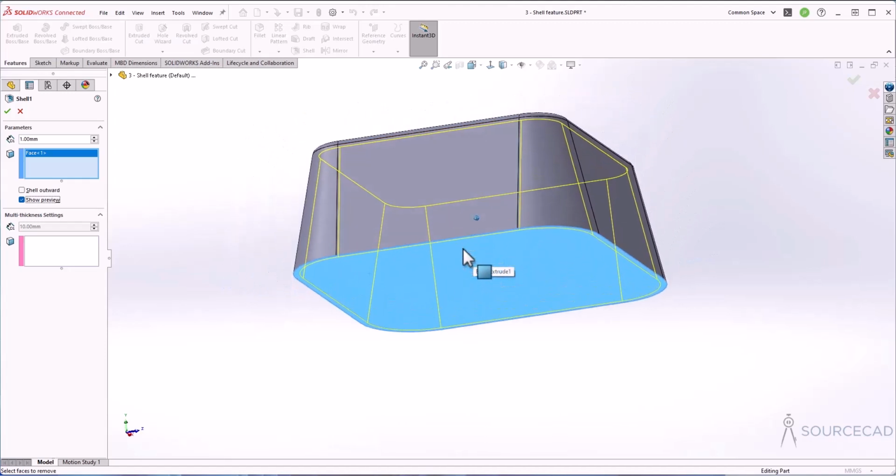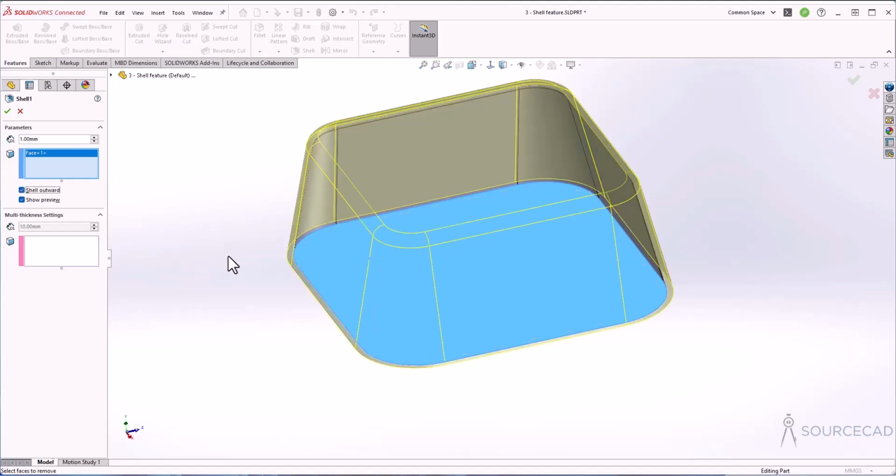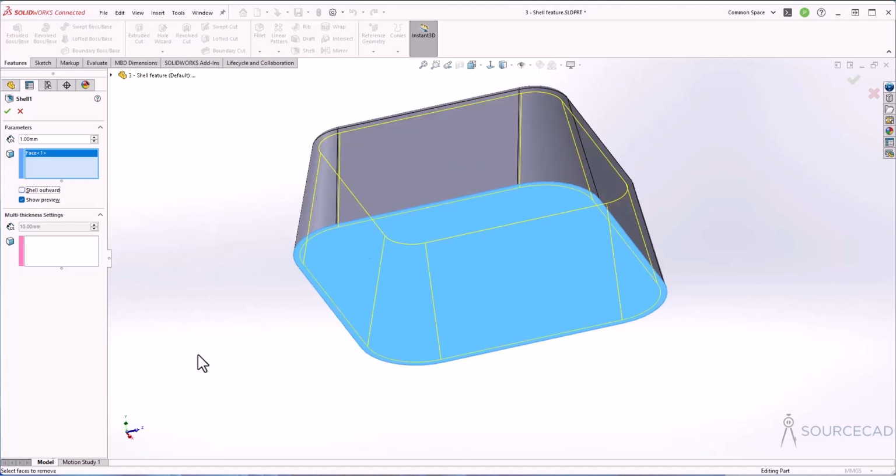Now currently it is removing material, but you can create material by selecting shell outward. Basically, when you select this, it will add material outside instead of removing it, and it will just remove whatever your original object is, but add extra 1 mm material on top of that to create the shell feature. Definitely we don't want that, so I'll uncheck this option.